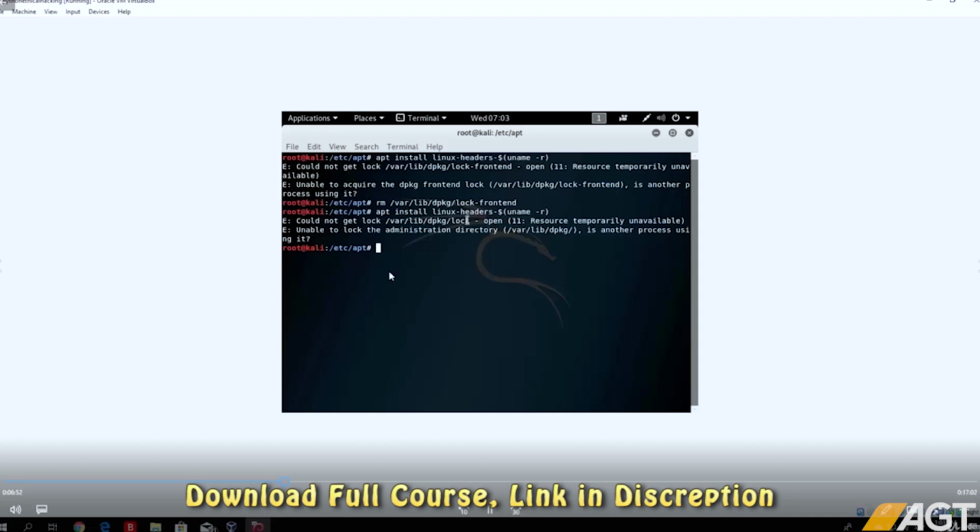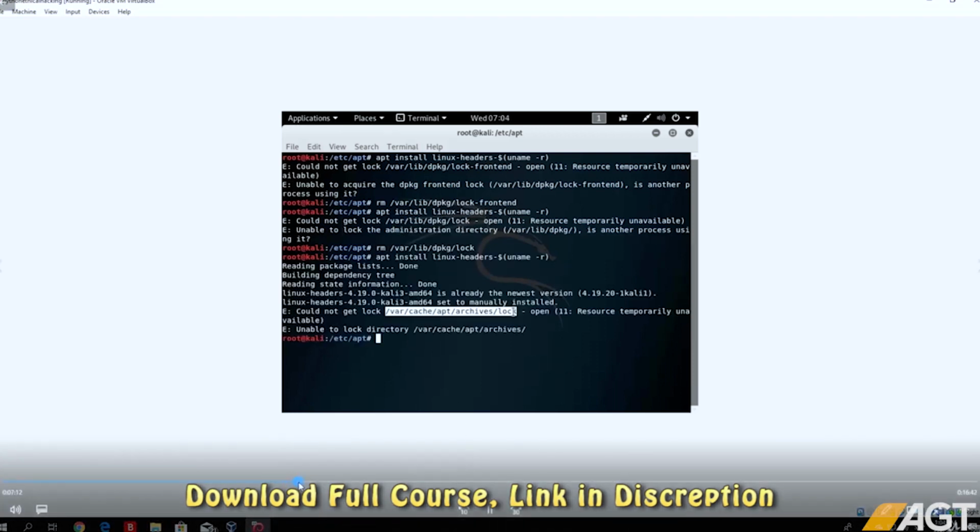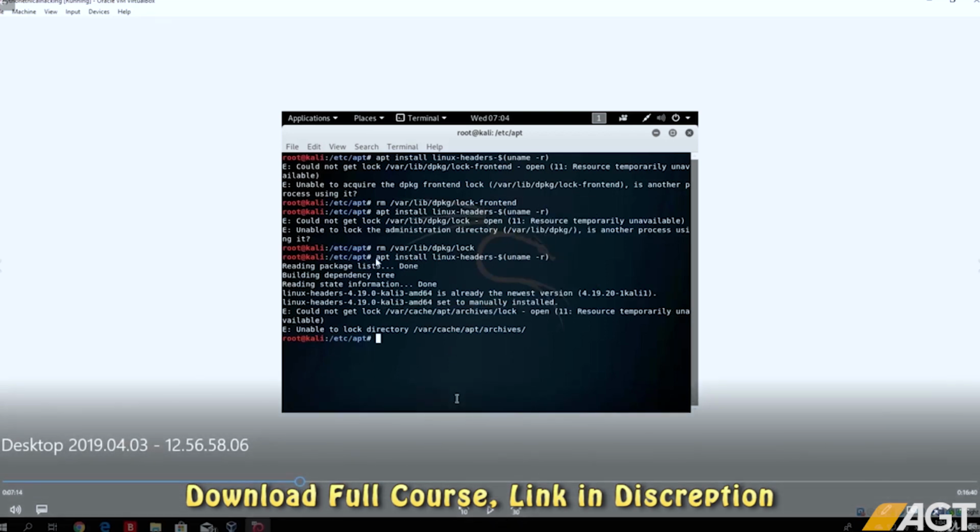Now the lock is at this file, so you just copy this file, you specify rm once again, and delete the lock at that path. And right now, if you run the apt install linux-headers once again, you will be good to go, and you will be able to download them in case you don't have them. Now in my case, it was already the newest version, so it didn't have to download.